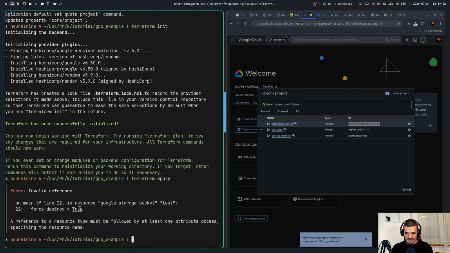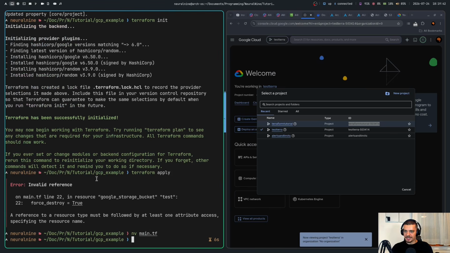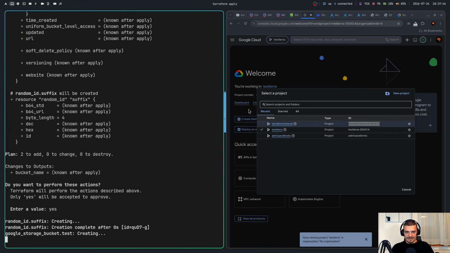And you can also see that apply does validate too. So here right now, true is written in caps or with a capital T, which is not correct. Lowercase true is what we need. Terraform apply, yes, and this is going to create now a storage bucket.